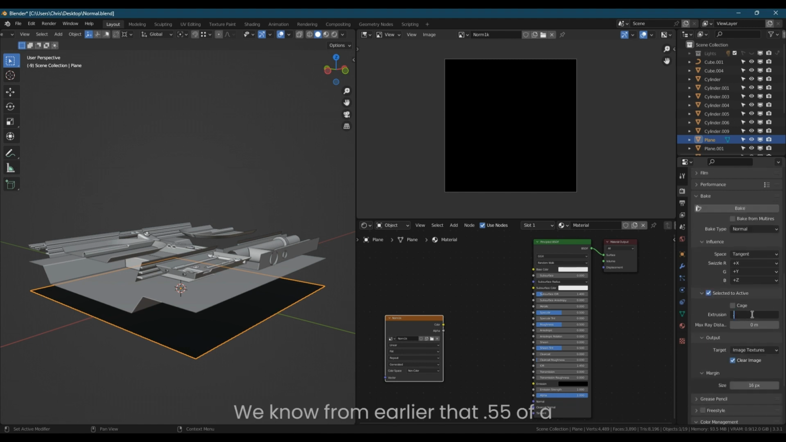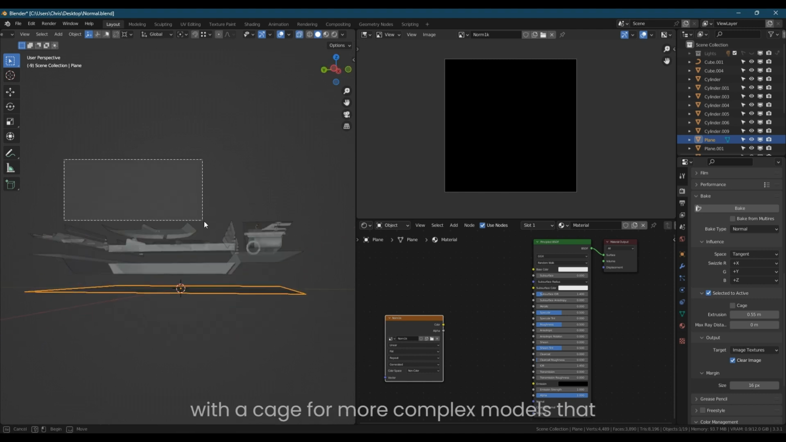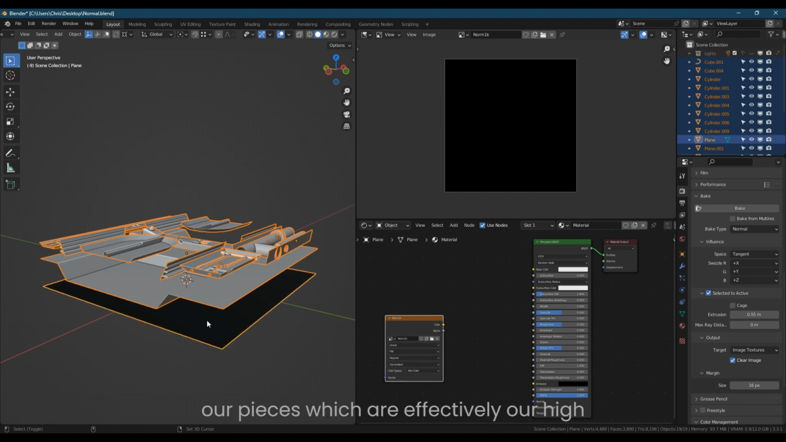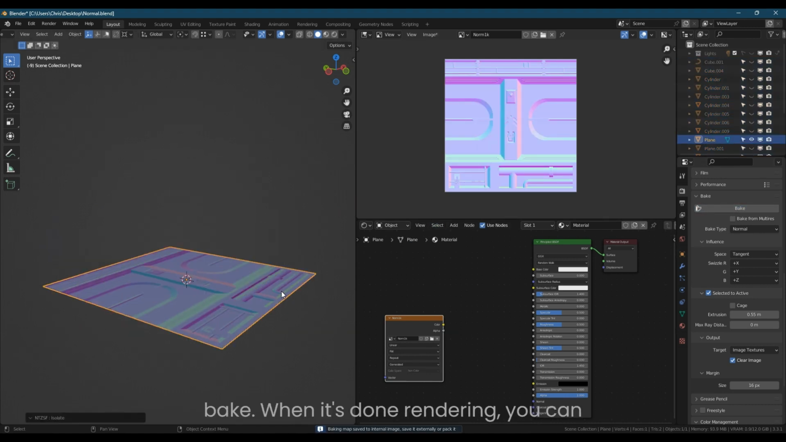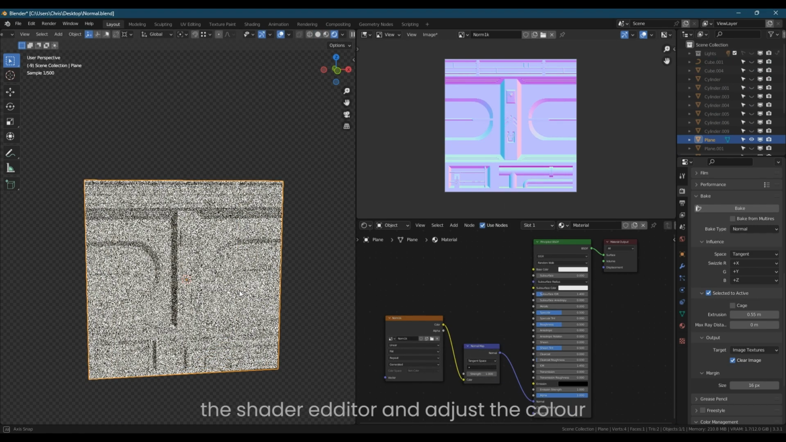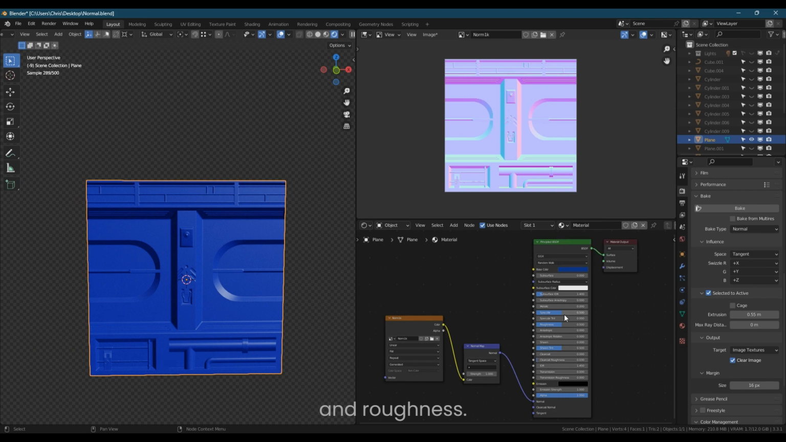We know from earlier that 0.55 of a meter will capture everything, so we can just type that straight in. I have a separate video on how to do this with a cage for more complex models that I'll link to above. Now we can select all our pieces, which are effectively our high bodies, and then the plane last and hit bake. When it's done rendering, you can plug it in with the normal map node in the shader editor and adjust the colour and roughness.